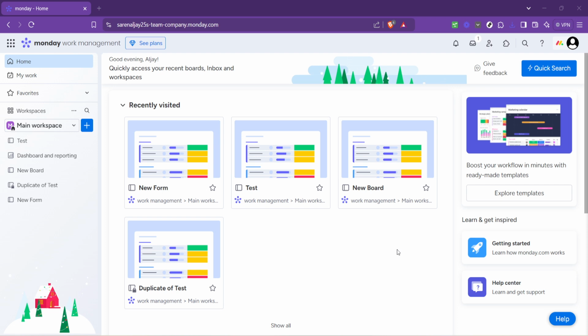Once you're comfortably situated on the monday.com homepage, take a moment to glance at the top right corner of your screen. Here you'll find your profile icon, a small circular image that represents your account. Clicking on this icon will reveal a drop-down menu with several options, but what we're interested in is tucked away a bit deeper. So go ahead and click on your profile icon to proceed.